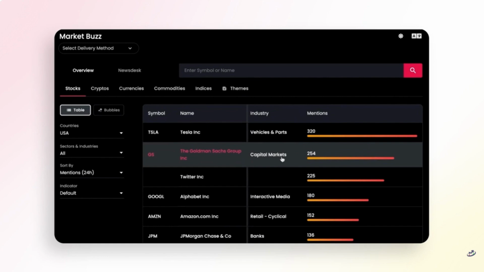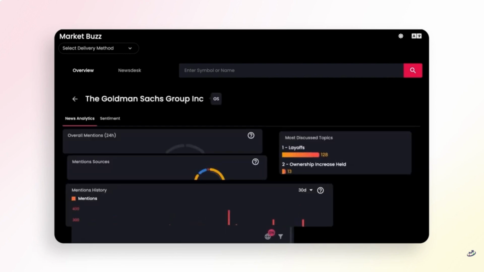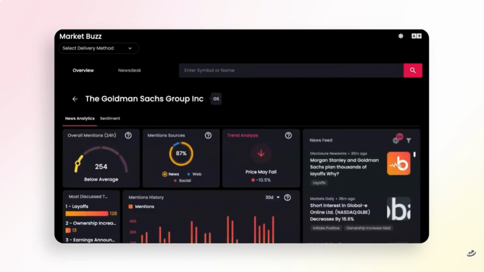We can also view this data in a more conventional manner within the table view, where it can be easier to compare exact mention counts and see their industries. Let's click on an instrument to dig deeper into its analytics.